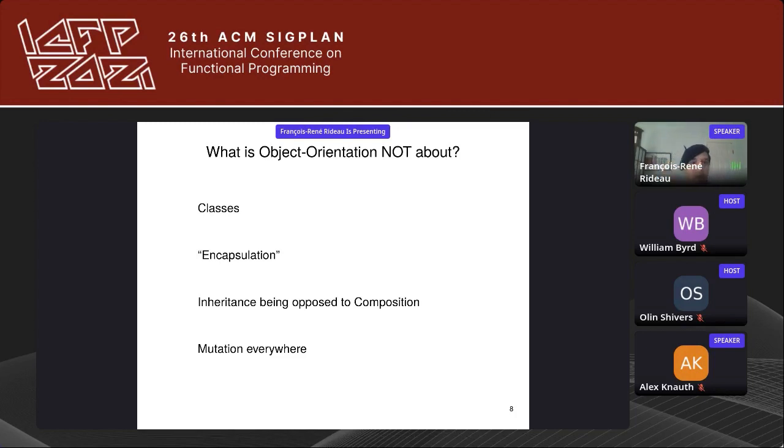Classes are a very important concept in object orientation, just not what it's about. Just like types are not essential for functional programming. You can have functional programming without types. Types are still very important. You want to have types sometimes, but you can do functional programming without types. There's even a programming language called Scheme that doesn't have any static types, and plenty of people use untyped lambda calculus. And we'll see that there's actually a formal relationship between classes and types, and we'll get back to that later.